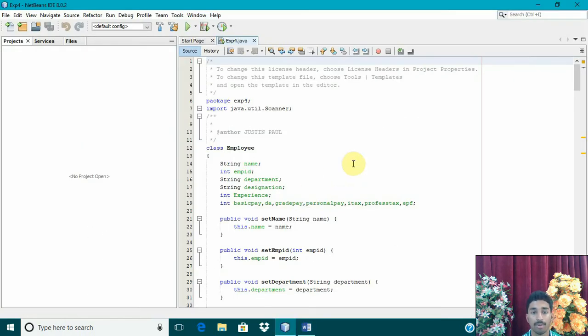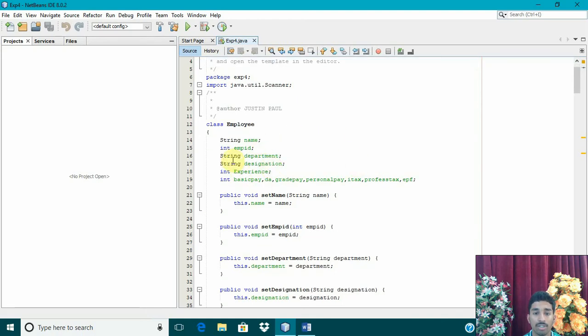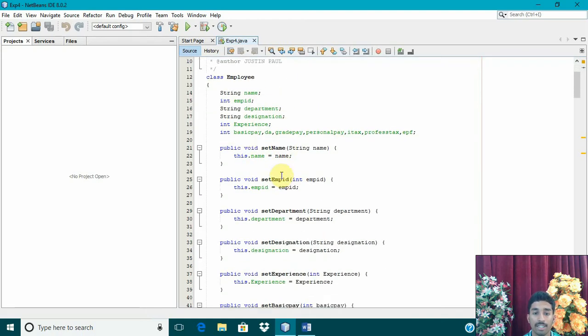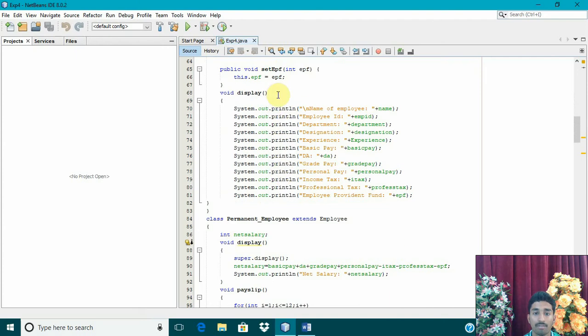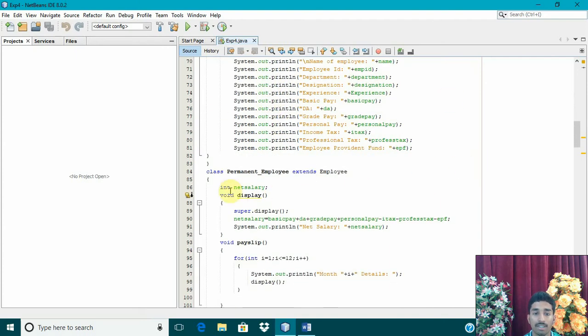So this is my program. Here I have created a class called employee, and then I have initialized all the variables, name, employee ID, and then here I have the setter functions. And then for display, I've already created a display function. And then you have a class called permanent employee.